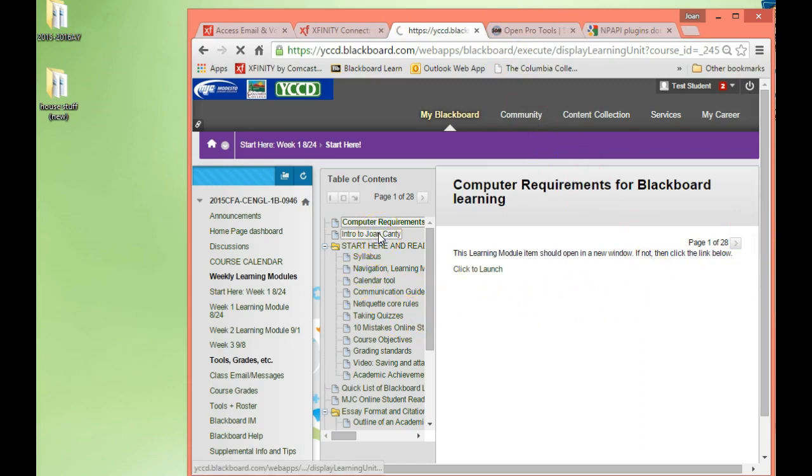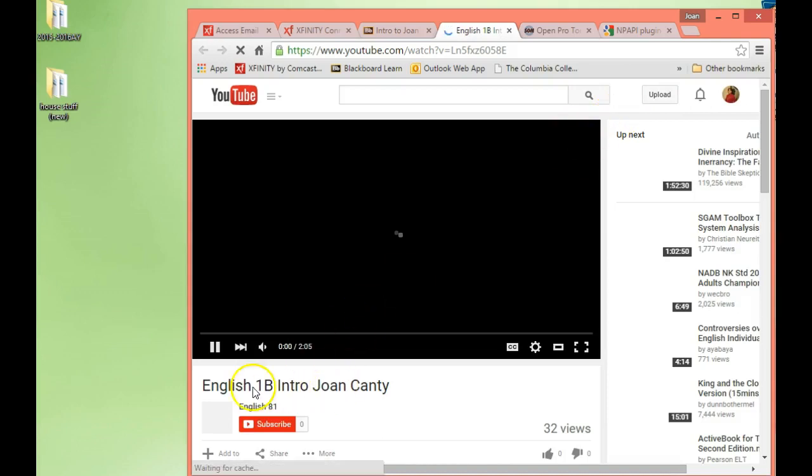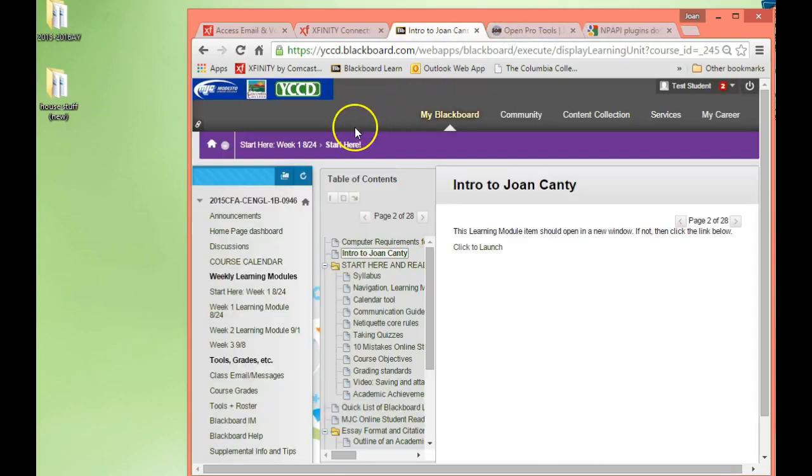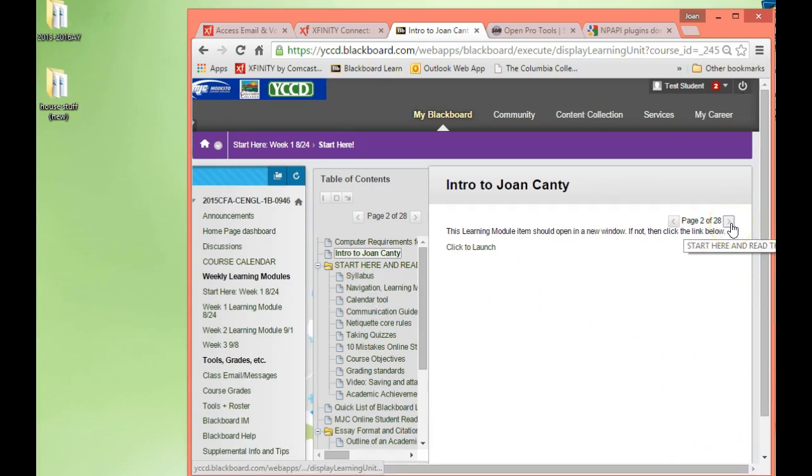Go back to, this will launch in a new window. So this is the intro. That will launch in a new window. What you need to do is you can start the video. You can do one of two things. You can click this way using the arrows once you're in the learning module.